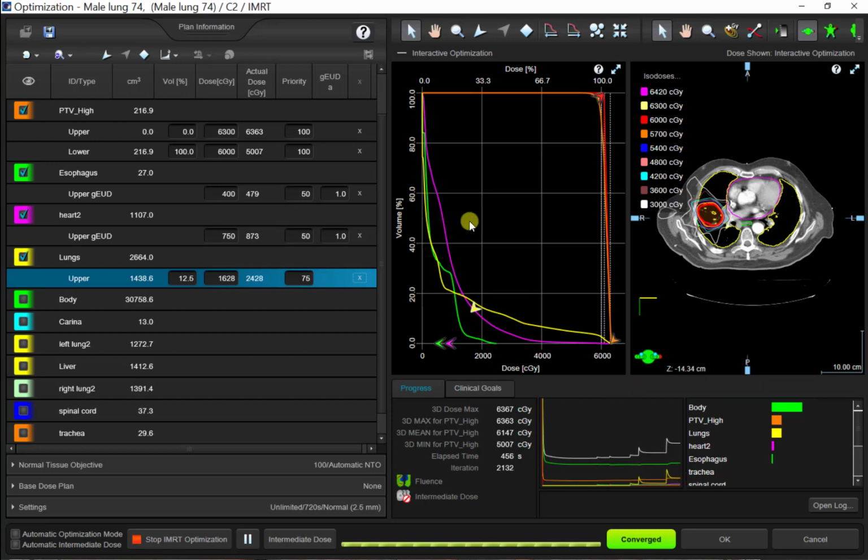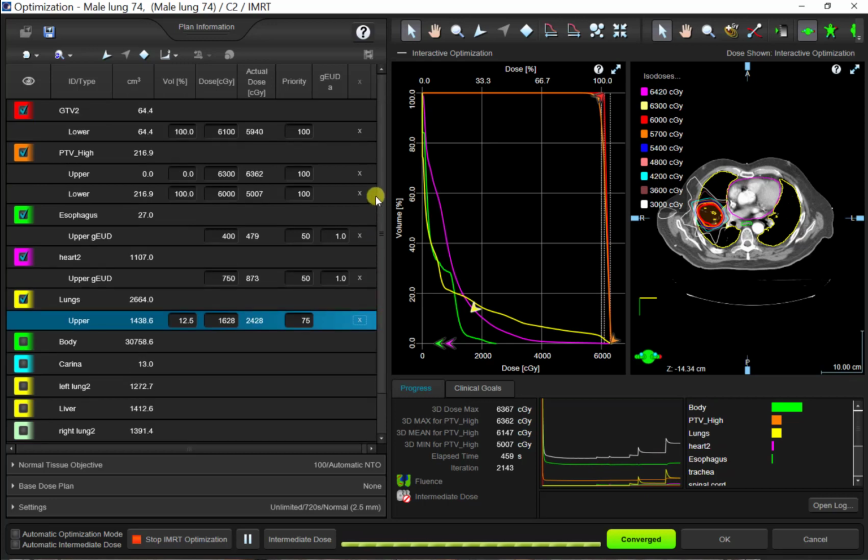And you have to remember, it's a big balancing act, right? Based on the information you give it, the optimizer is trying to come up with the best plan that it can. Again, based on the information you provide. So based on these priority numbers and the constraints you're putting in, it's trying to move those MLCs, come up with new MLC patterns. In the case of IMRT, it's dealing with fluence right now. It's coming up with fluence patterns from each of these beams in order to find the best compromise amongst all these constraints to come up with the best plan.